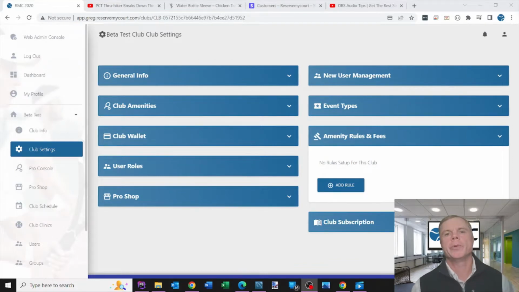Hello, this is Greg with Reserve My Court, and today I want to talk a little bit about amenity rules and fees. This is the area of the site where you set up the rules that dictate how your users can make reservations at your club.